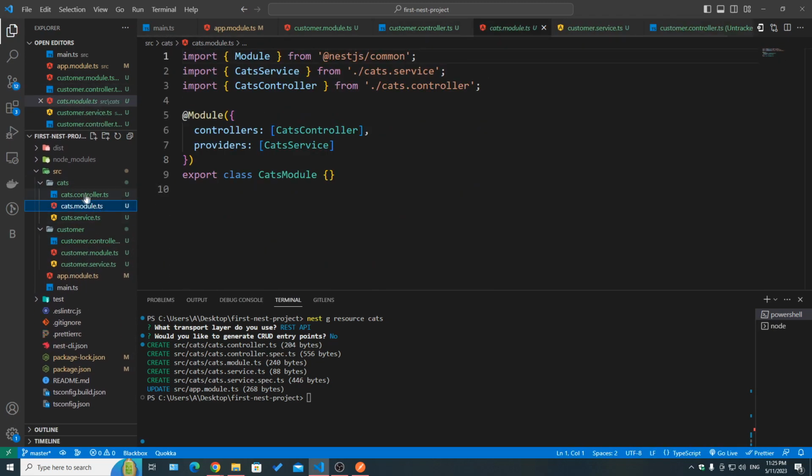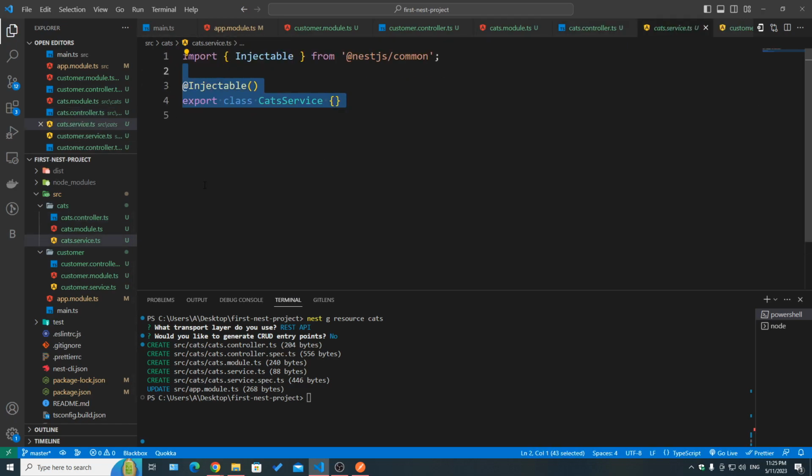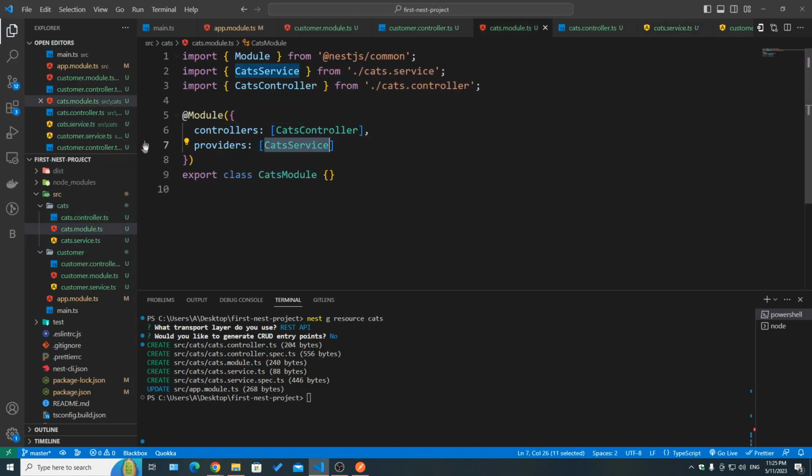So as you can see, in cats module, we have a controllers array where we have a cats controller, marked with @controller, and then we can see that it has injected a dependency to cats service, which is a provider because it's marked with @injectable, and of course it has been added to the providers array here in this module so it can be used after being registered.